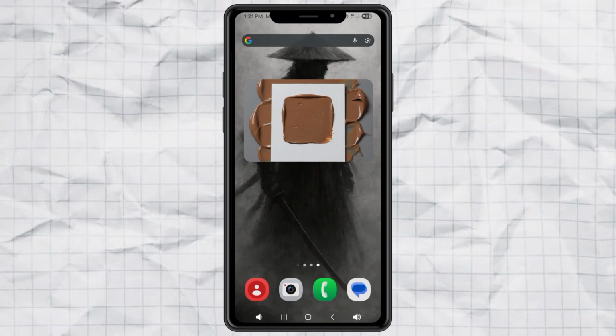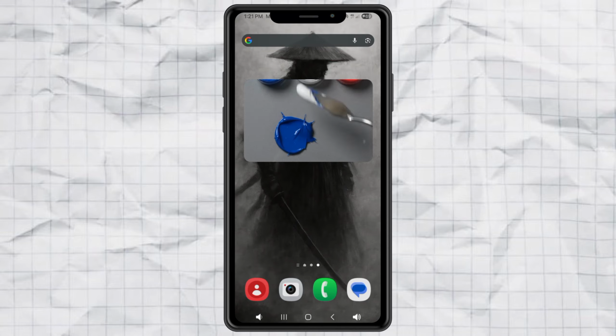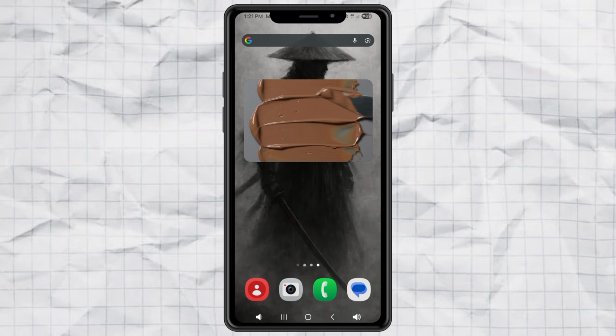Ever wished you could put a real video right on your Android home screen? It looks awesome and it's way easier than you might think. Let me show you how.